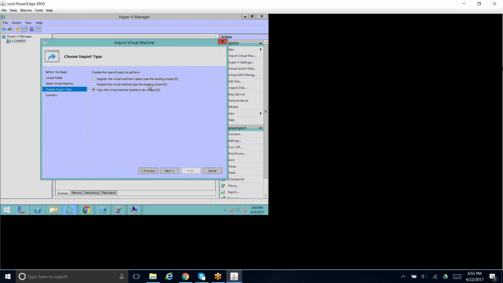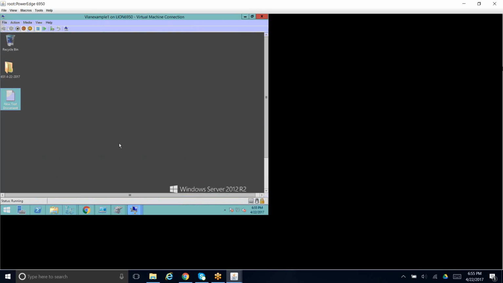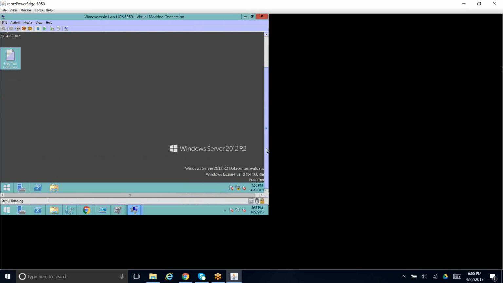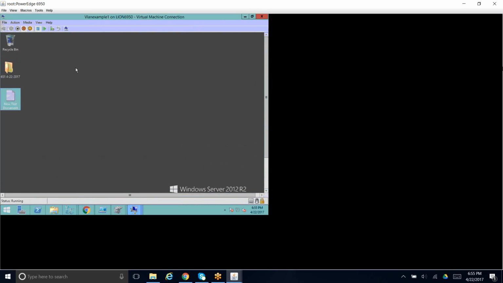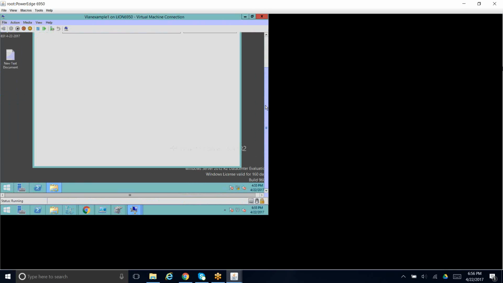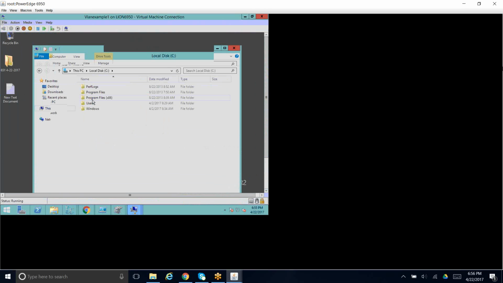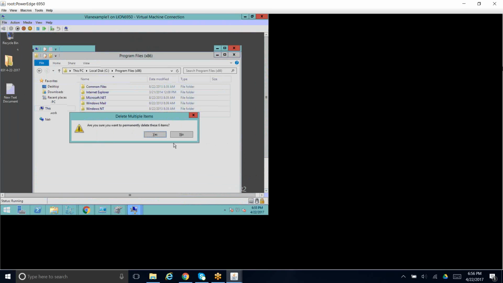Suppose we have exported it and then we worked on the server. Okay, let's go ahead and do some operations on VLAN example one. On example one, if you see, it doesn't have internet on it. I have created this and, file explorer. Let me go to C drive, delete it.